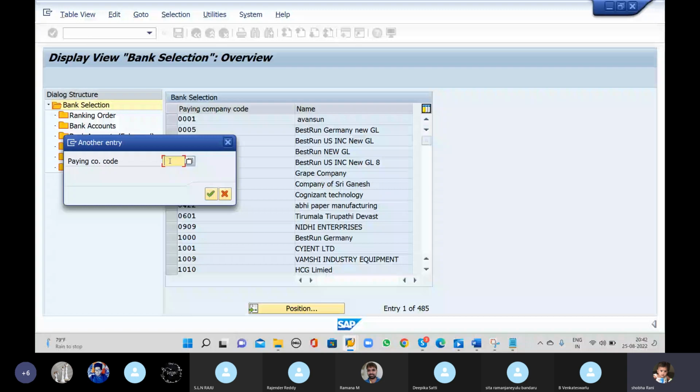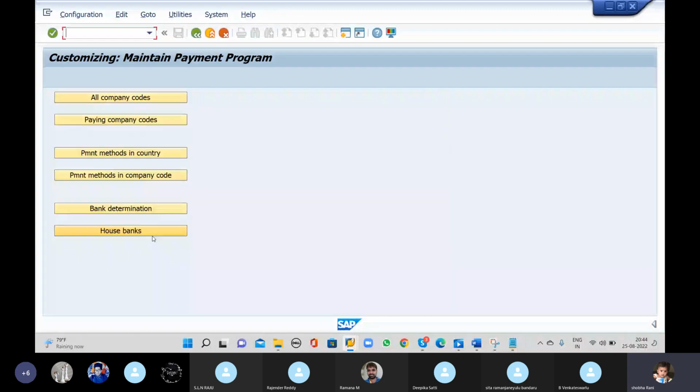So these are the 6 steps. All company codes, paying company code, payment method in country, payment methods in company code, bank determination, and house bank. So these 2 are interlinked, and these 2 are interlinked, and these 2 are interlinked.